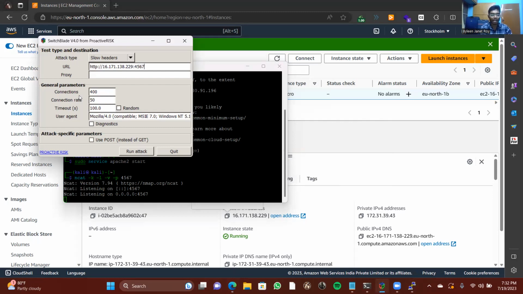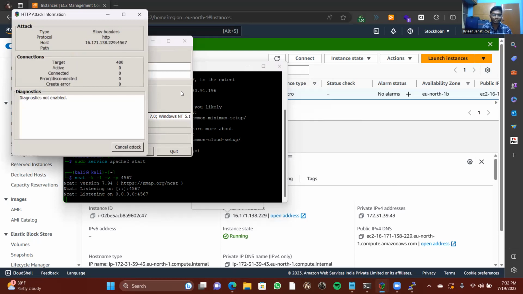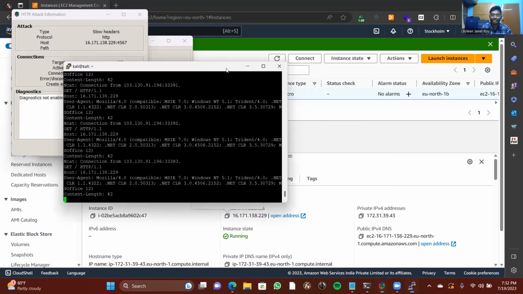And let me explain what these terminologies mean. Connections: the number of connections which I have to give as false ones, and the rate of connection, and the timeout: after how many seconds it should get timed out. And the user agent from which the false request should be made should be given. That's it. Now I'm giving the run attack so that I can see the false attack is done.